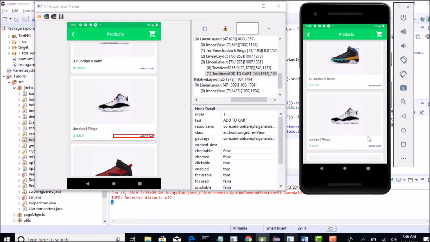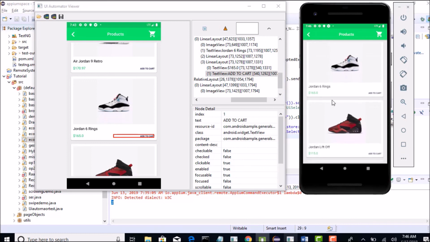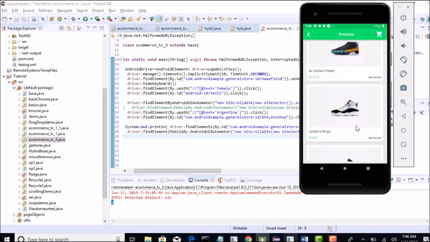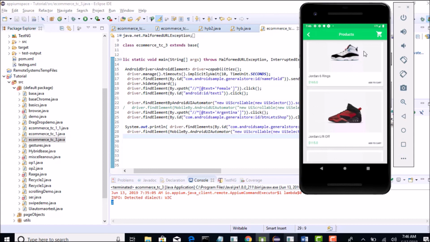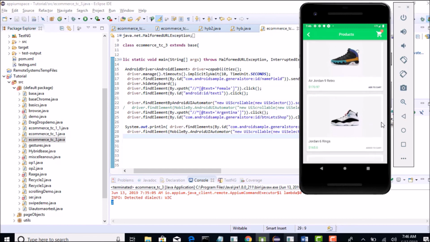There is no guarantee that it will always be at the second index. Maybe the scroll did it like this so that it is at the first index. The scroll method is used to make it visible, but it will not tell you whether it will be like this or like this. If it scrolls like this, then it is at the 0th index. If it scrolls like this, then add to cart is at the first index. This is the 0th index and this is the first index. So you cannot hard code by index.